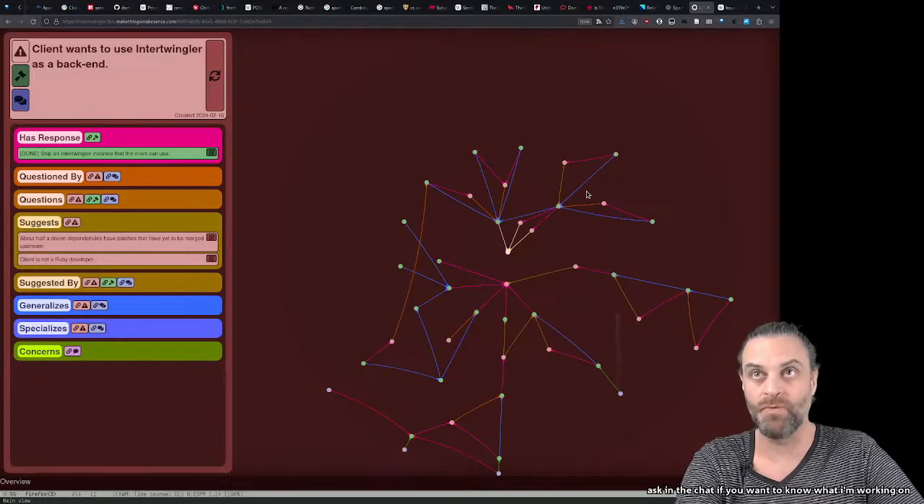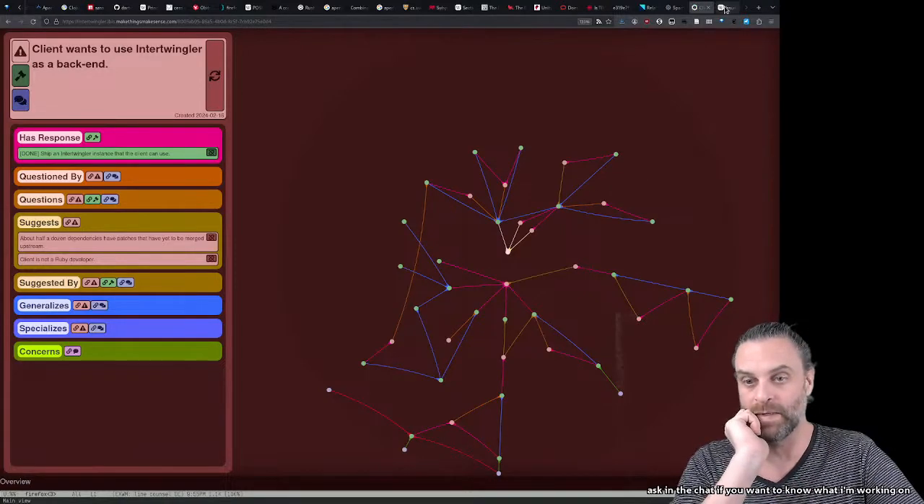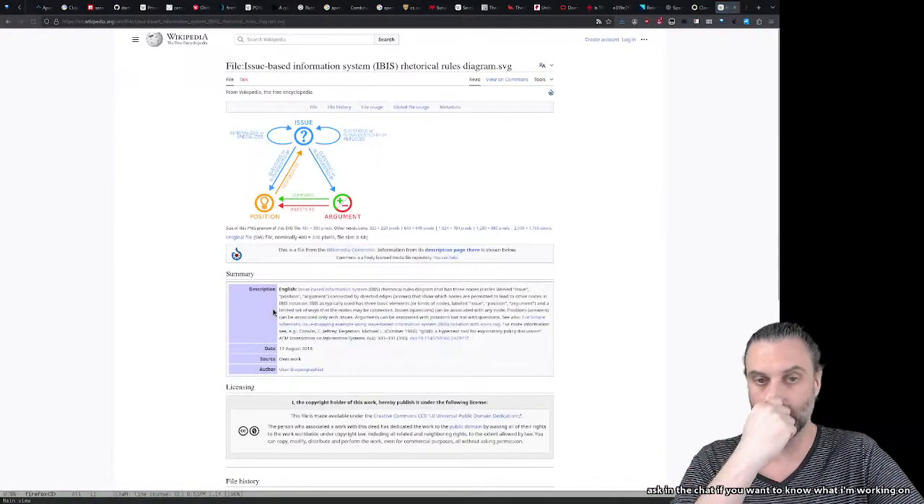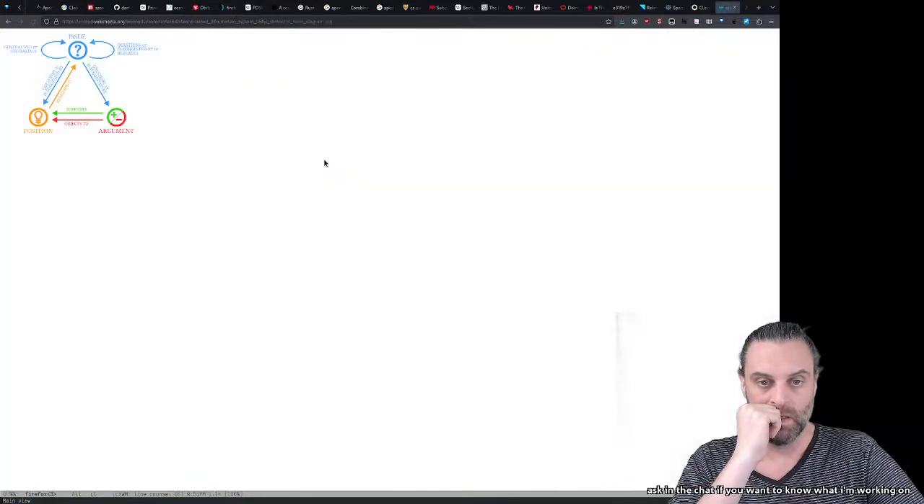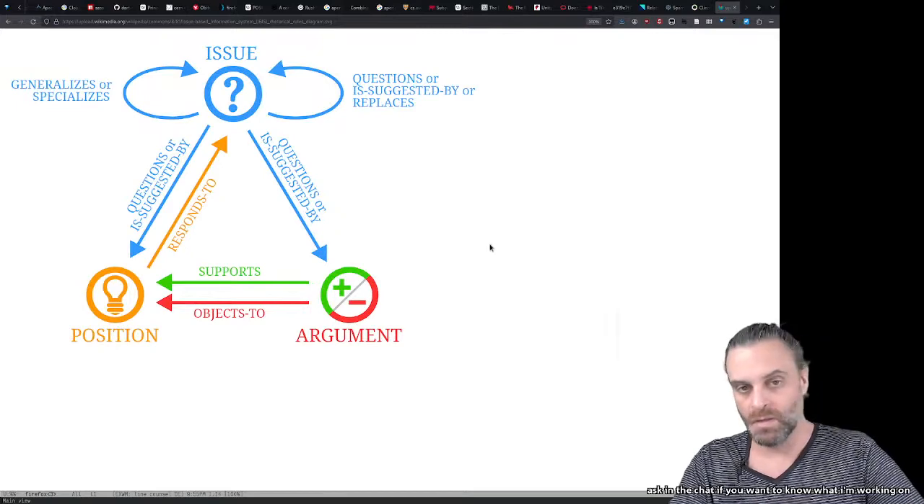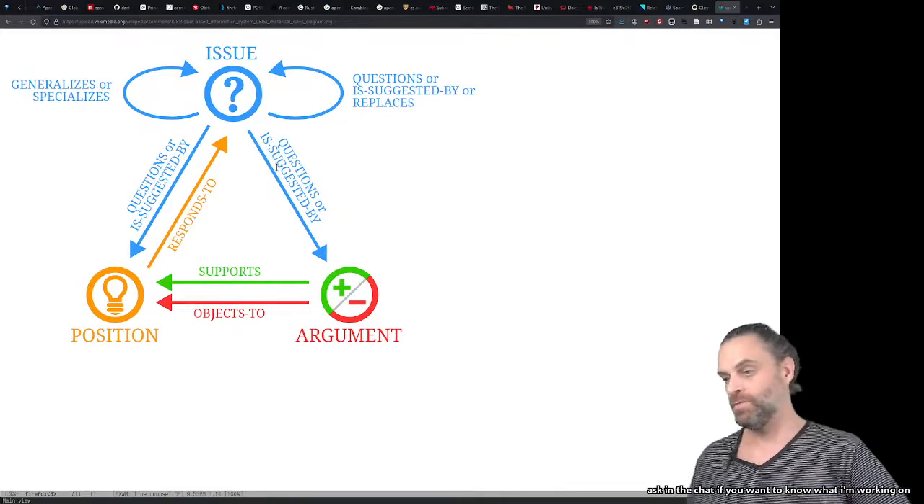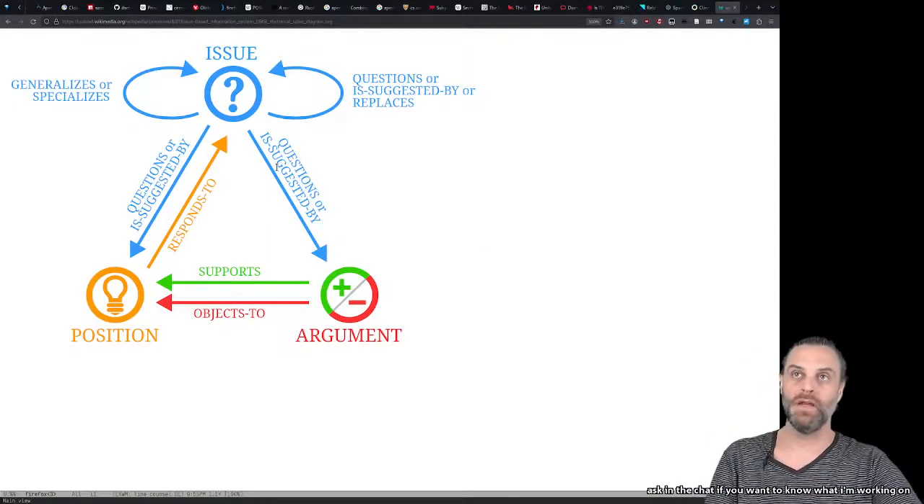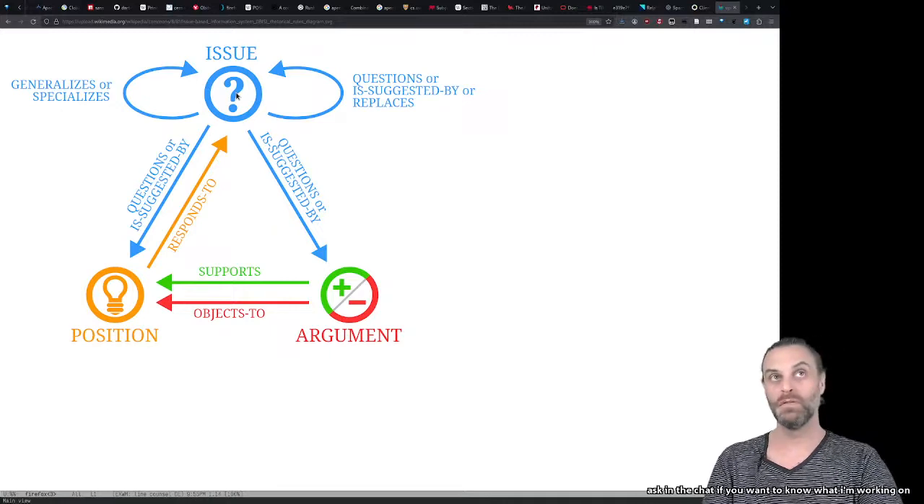So you've got three entities, if you go back to this picture. Oh, good job. My colors are not the same, but you've got three entities. You've got an issue, which is a thing in the world that needs something done about it. You've got positions, which is what you want to do about it. And then you have arguments, which is why or why not.